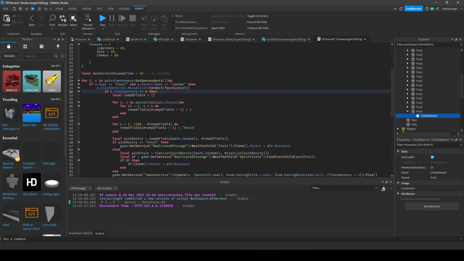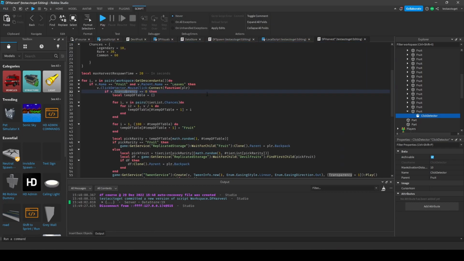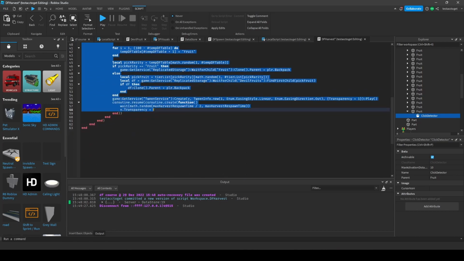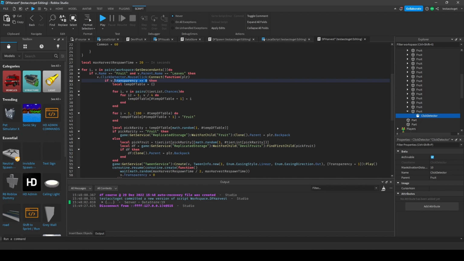So this part right here is important as well. If these are fruit, in this case, if the transparency equals 0, so if this thing is not transparent, not invisible, then we want to do all of these. Okay, so this is basically a check to tell whether the fruit has been used and is about to respawn, or can be used, so can be harvested. If the transparency is at 0, it can be harvested. If the transparency is not at 0, then it was already harvested and needs to respawn.